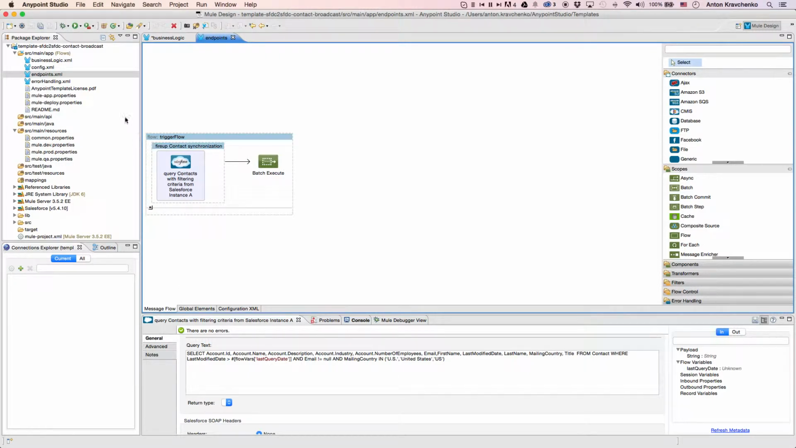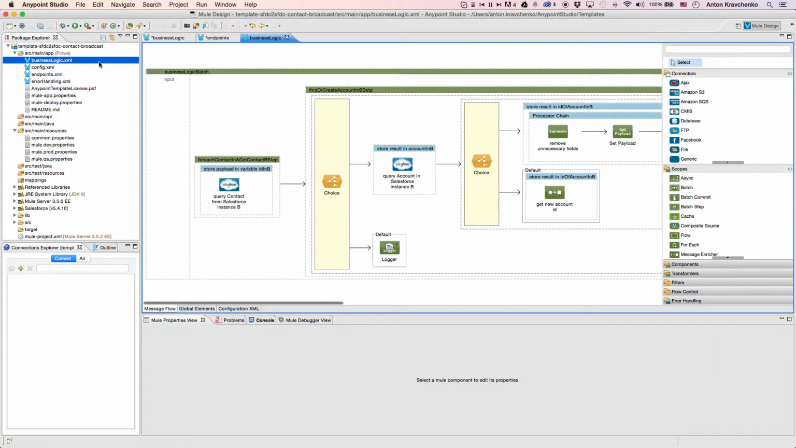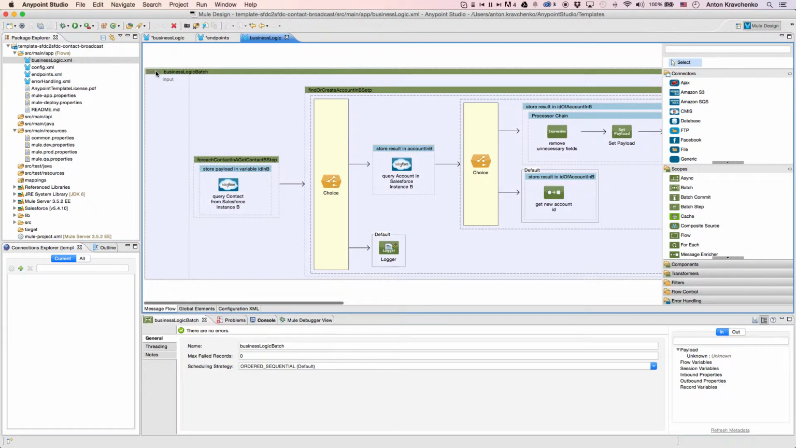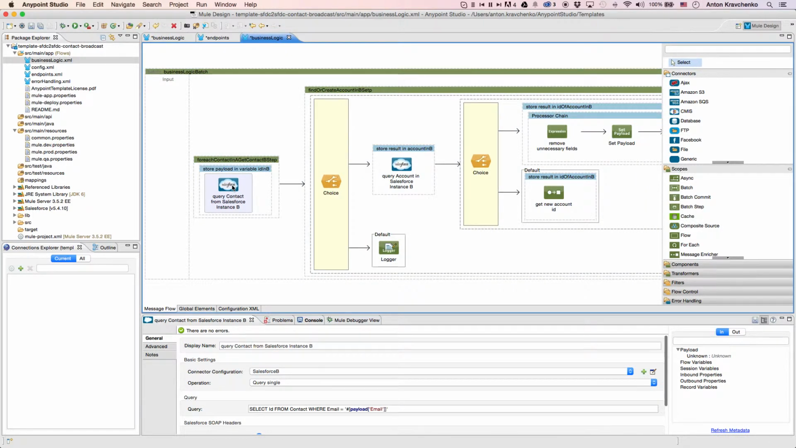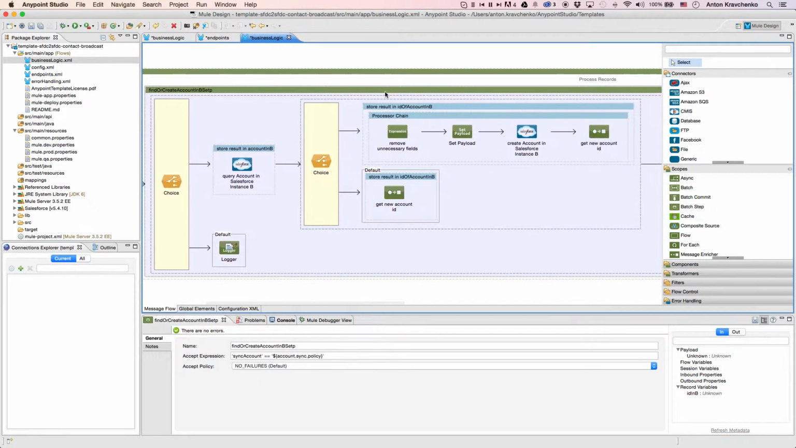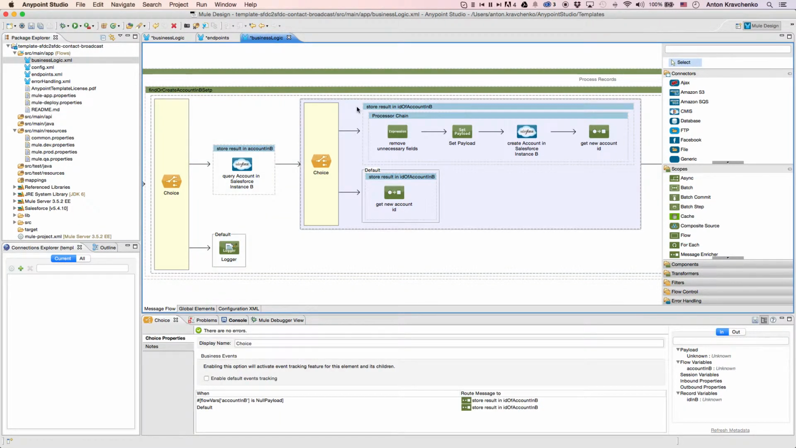Then, when we go to the business logic file, we can see that the template uses a batch module to make the act of moving a large set of data easier and more transparent. Here, we query the data from our destination Salesforce instance and check whether the contact from the Salesforce origin exists there. Then, for all contacts that have an account, we check if that account exists in our destination Salesforce instance, and if it doesn't, we create a new one so we can link a new contact to that account.